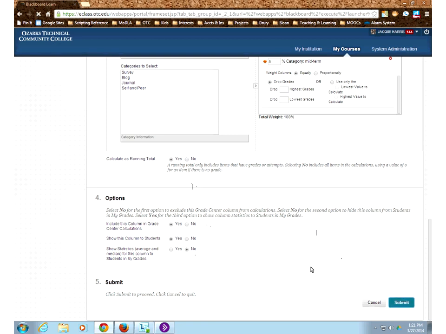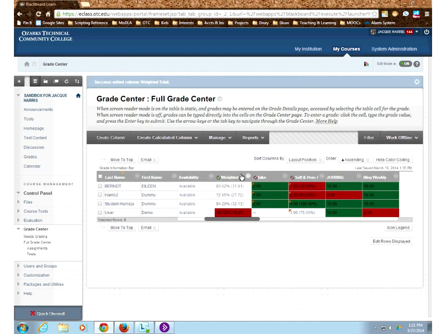Okay, and then once you have all your categories, click Submit. Okay, so that's the second step, to set up the weights and the categories.